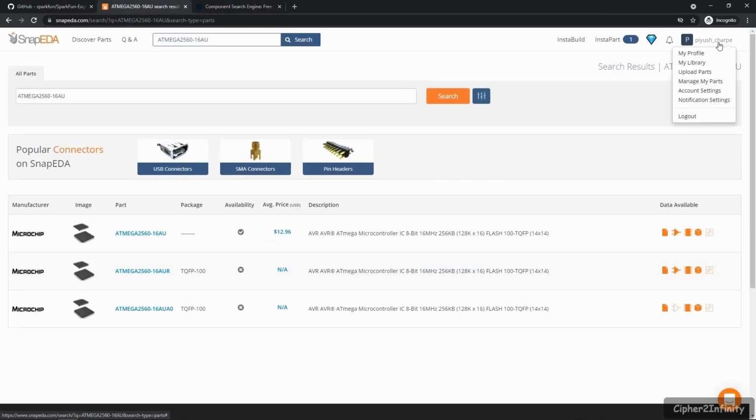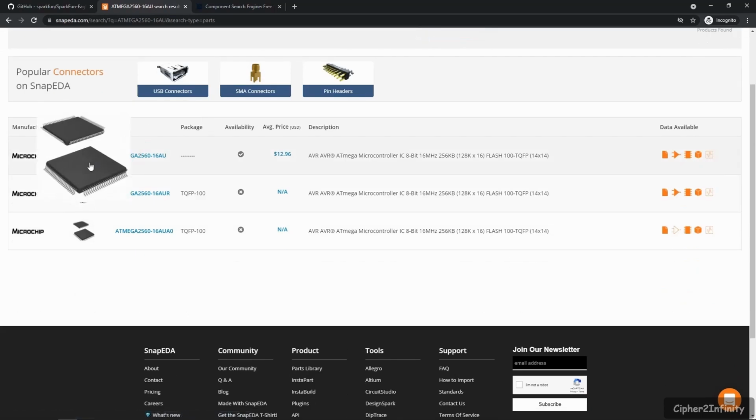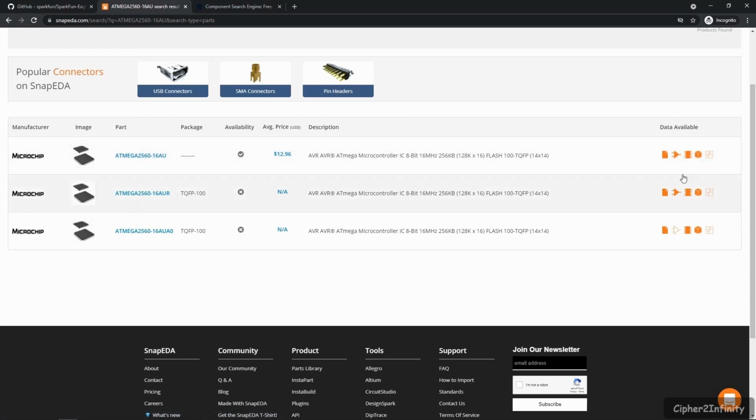I have already logged in to this website, and after that, in order to download this particular component or library, you have to click on this option. Here if you see data available, in the data available tab they have shown this symbol highlighted in orange color. This indicates that the datasheet for this component is available inside. Again, the symbol, footprint and 3D model for this component are available.